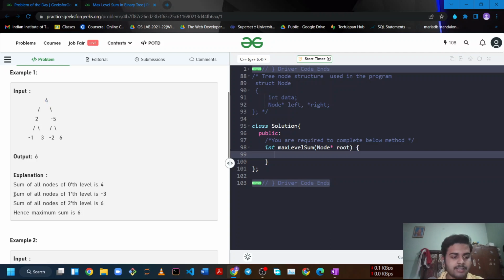If I see the sum of all nodes of the first level, it is 2 minus 5, which is minus 3. And in the second level, it is 3 minus 1 plus 2 minus 2, 0, and then 6. So we can observe that from 4, minus 3 and 6, 6 is the maximum sum. So the answer is 6.